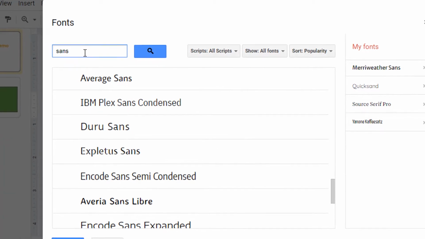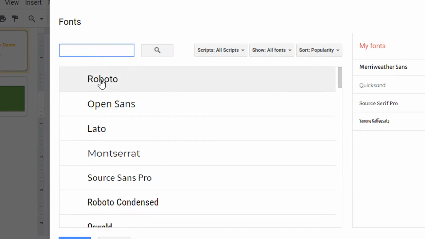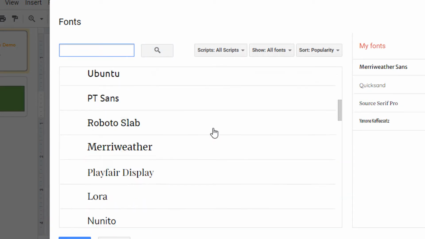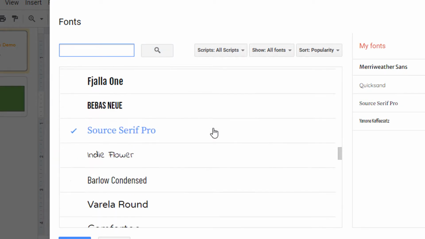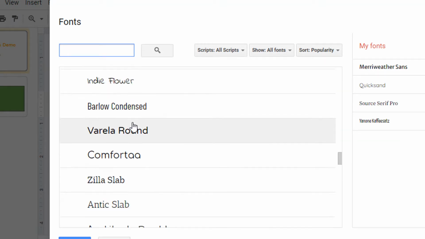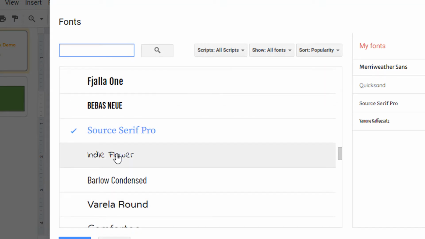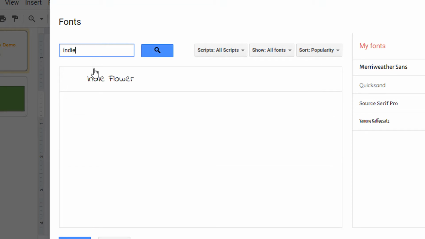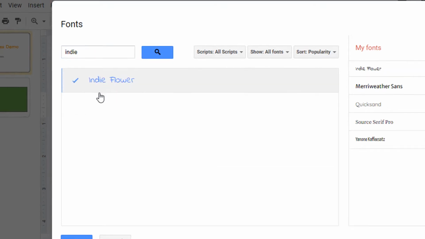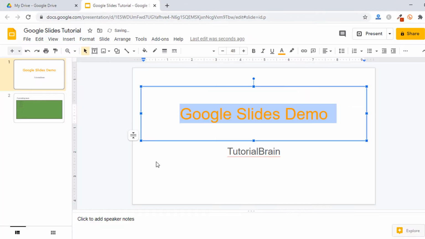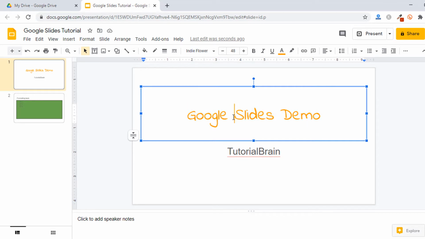For example, I'll remove this, because I have already searched here with sans, and you see there are a lot of options. Let's say I want to select a particular font, for example Indie Flower. I can also search here for Indie, and it will show me this particular font. I can select it, click OK, and now you see I have this Indie Flower, and this is how this font looks. Alright, so this is a way to do a lot of changes in your text.